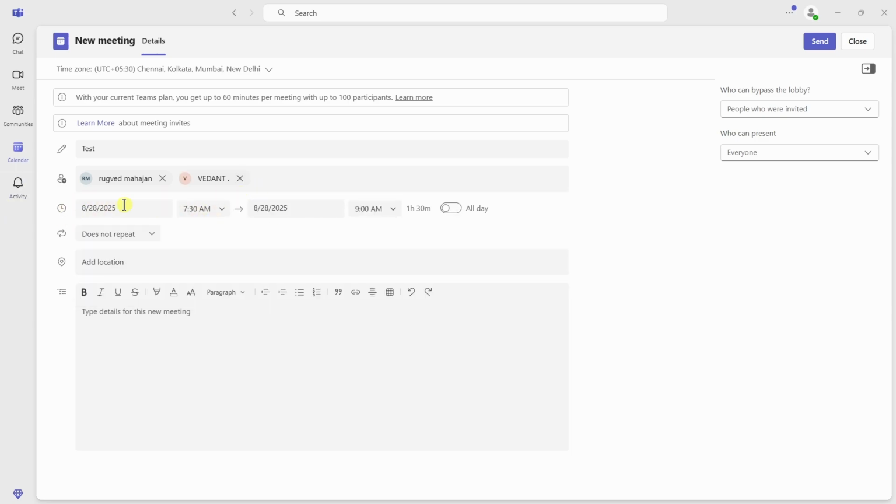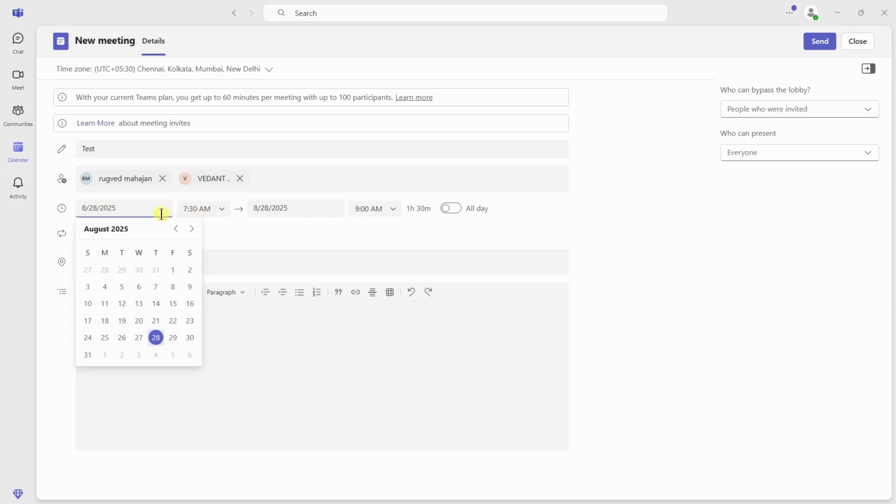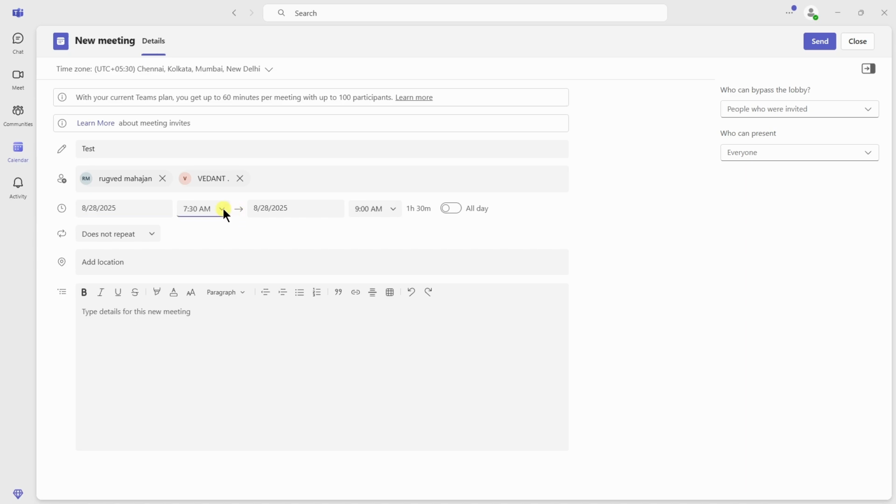Then right here on these options we need to choose the starting date and starting time of the meeting, just like this. Here you can choose the ending date and ending time of the meeting. If you wanna hold this meeting for a day, you can just toggle on this option. From this option you can set your meeting on repeat, like daily, weekly, monthly.